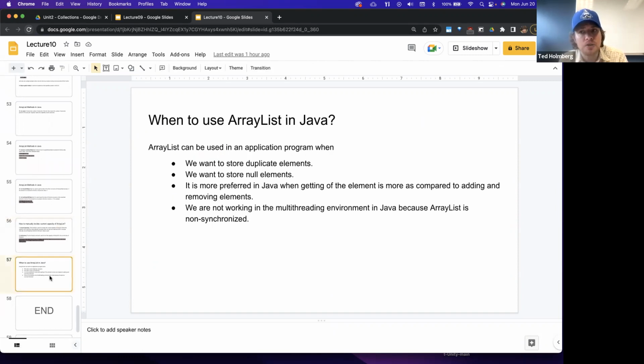And so when might you use an ArrayList? Well, when you want to store duplicate elements, or when you want to store null elements or multiple null elements. It is preferred in Java when you're using it to get elements or to read from the collection, as opposed to adding or removing elements. If you're adding or removing elements a lot, you want to avoid ArrayLists and instead use linked lists. And we'll talk about why that's the case.